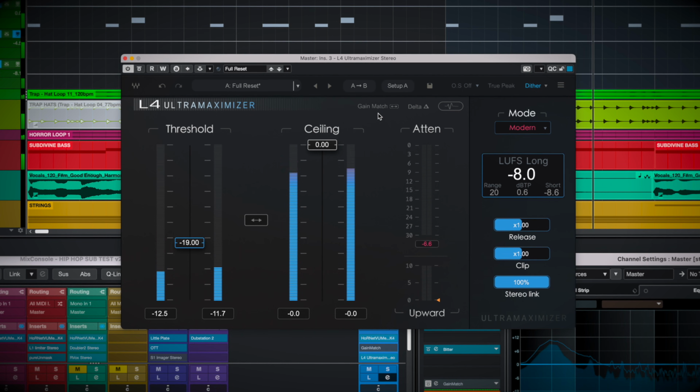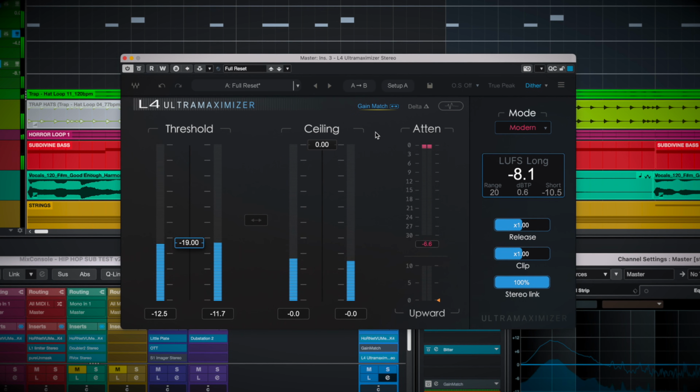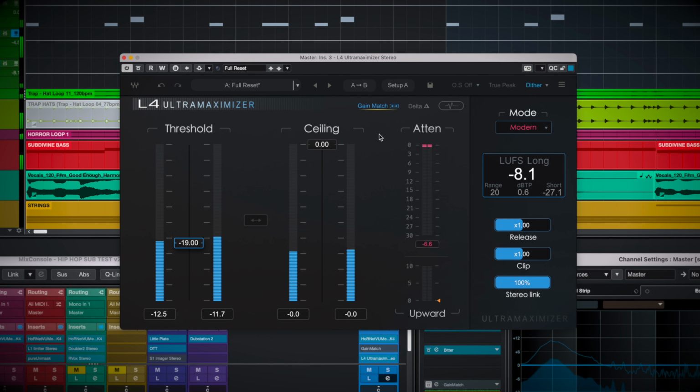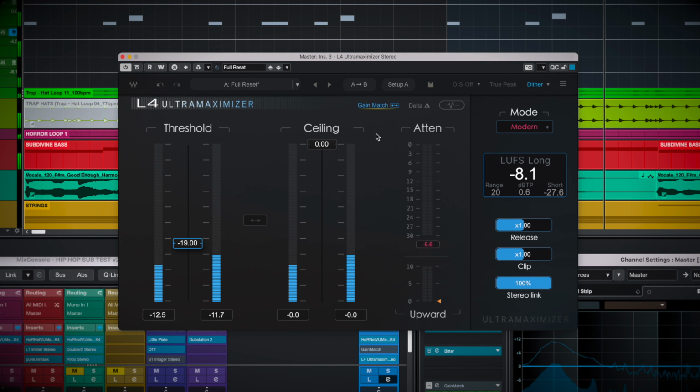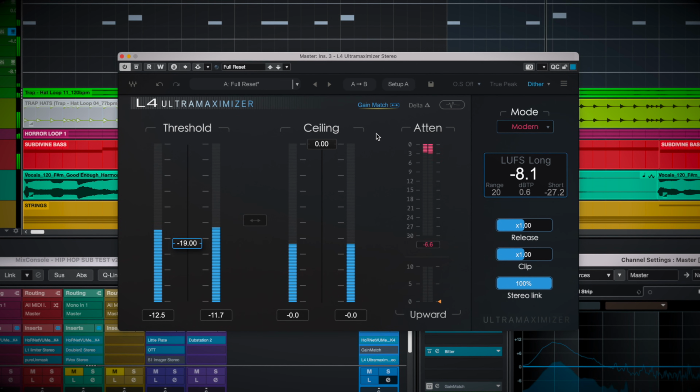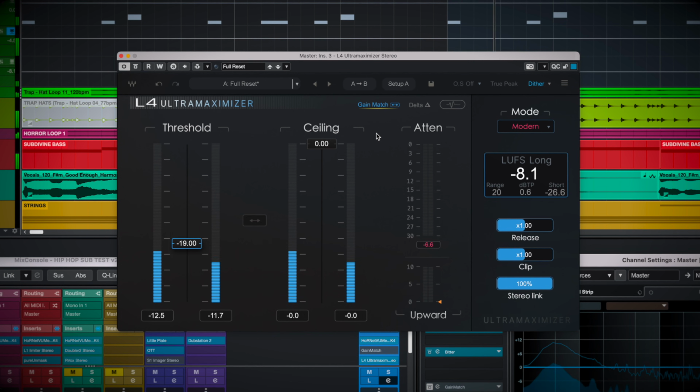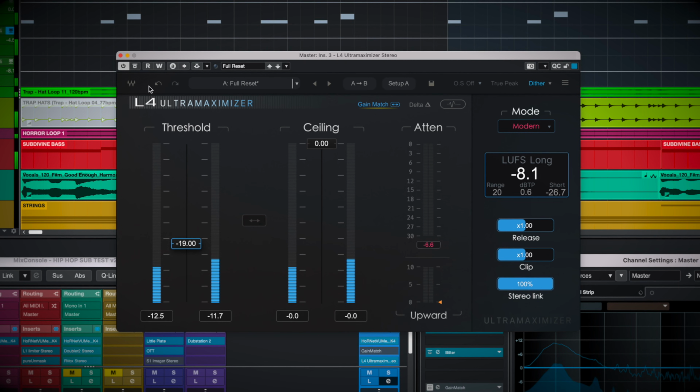Let's use gain match to see if this holds up. So this is equalizing the level between the loud master and the input signal, between the dry and the wet. It's basically averaging the level between the loud signal and the dry signal. Okay, so this is the affected signal, this is the L4 signal, and this is dry.